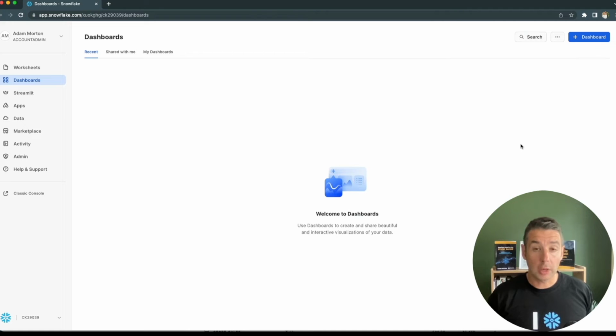Okay, so this demo is really going to help you if you want to let your users interactively pick a date range or date increment to apply as a filter to the query that sits behind a Snowsight dashboard. So let me show you how easy this is.